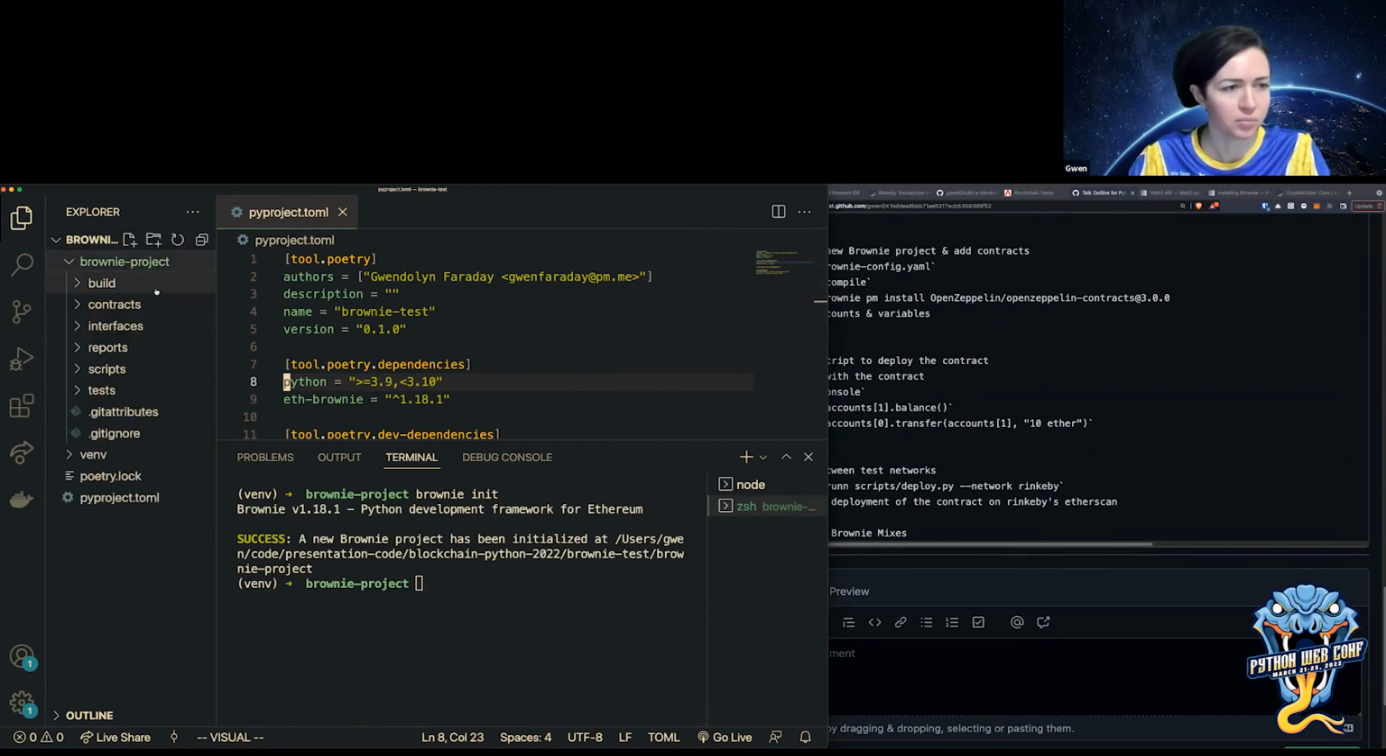So it's a framework, and it gives me all of these different things out of the box. Just to run down these really quick: build, I shouldn't have to touch this. This just builds contracts and interfaces and whatever I need. Contracts, this is where I'll put my actual contracts. And if I have interfaces, those will go there. Reports are also generated, and that's what I'll use in the GUI. And then I write my own scripts, like if I want to deploy a contract, I can write a script for it.